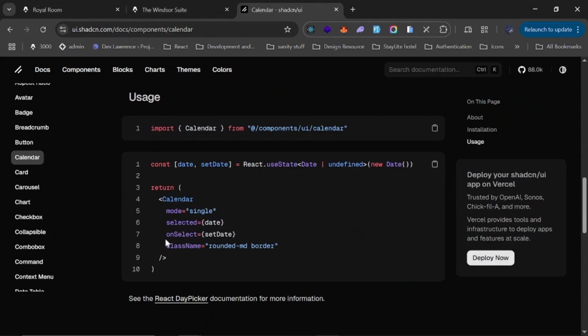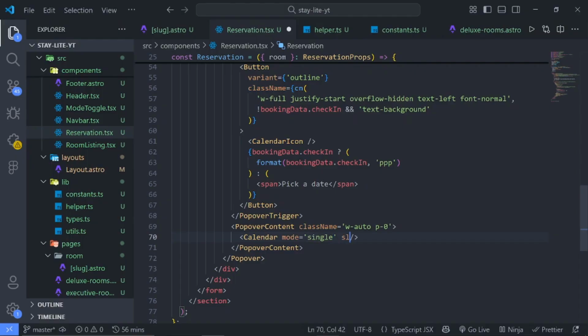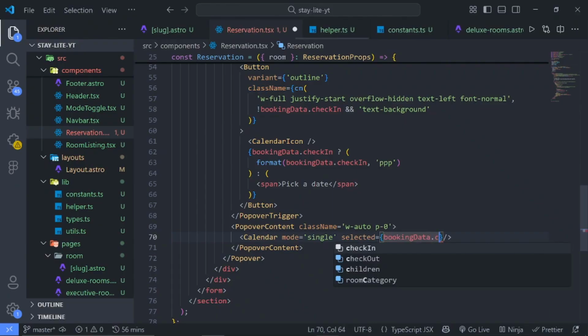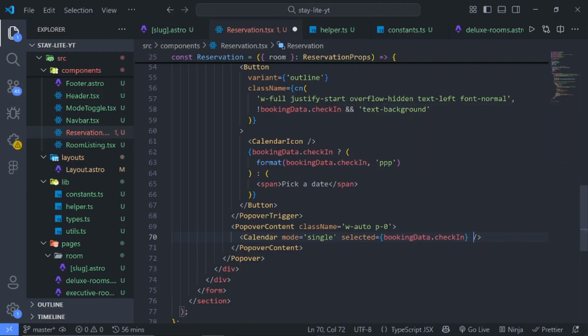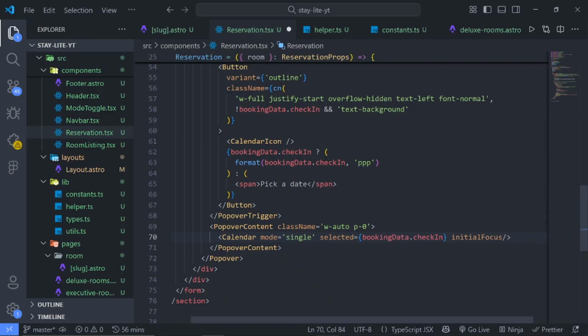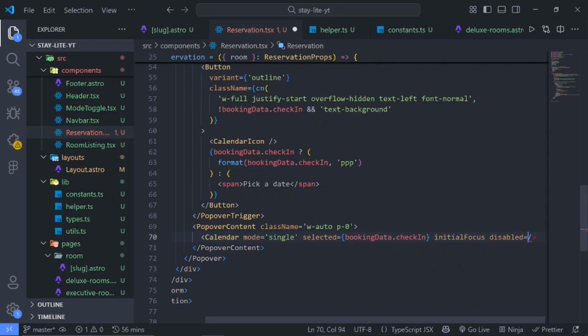You can go through the calendar and see how this is being used, but essentially I'm just repeating what's here. For the selected, we set it to the booking data dot check-in. Then it also requires an onSelect, but we've not added that yet, so we'll bring that in a bit. Then we'll add an initial focus. Then we'll also add another property called disabled. We really want to disable it when the date is less than today, so we don't allow them to select a day that is earlier than the current date.